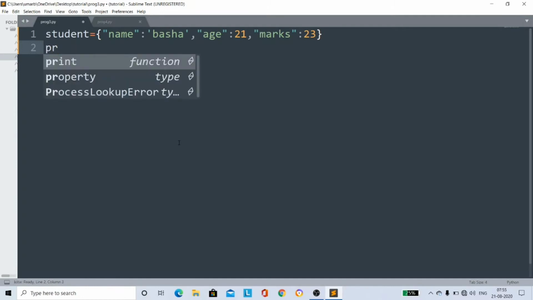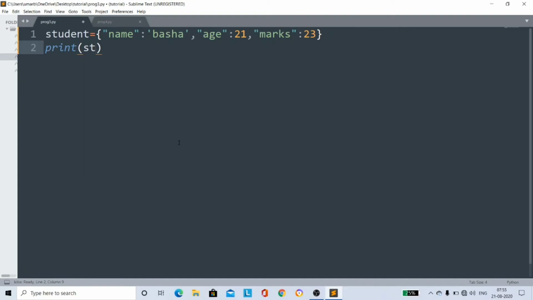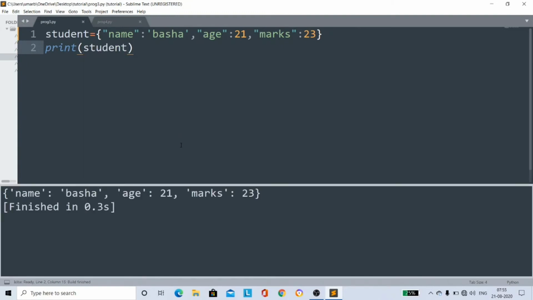For example, here for the same student data, I am creating a dictionary. Student, curly brackets, name: Basha, age: 21, marks: 23 out of 30. Alright, let me print my dictionary. Print student. Run this. See, my dictionary is printed.